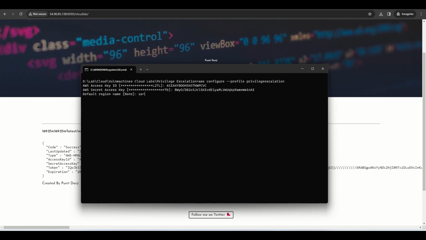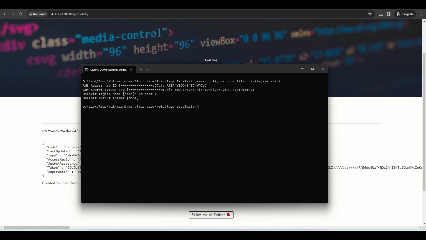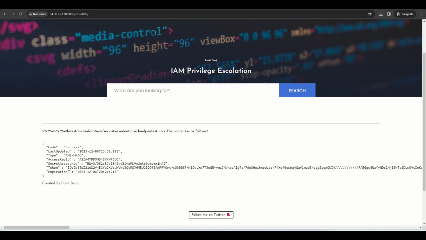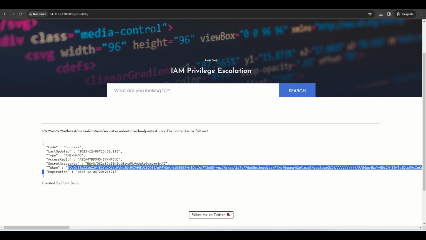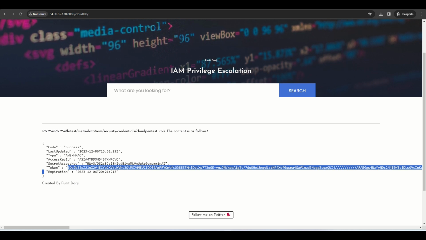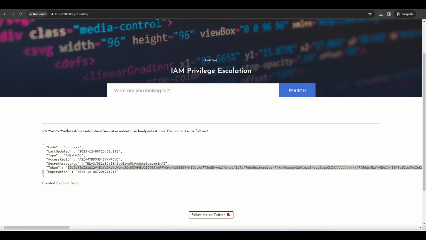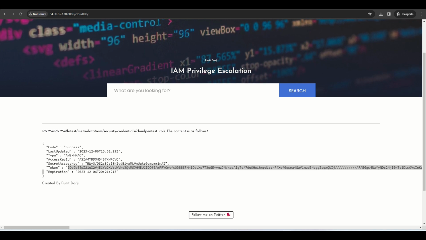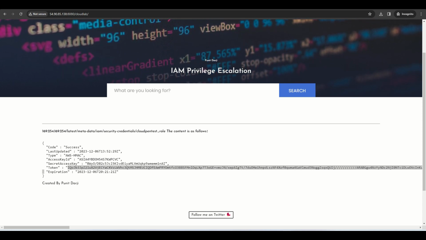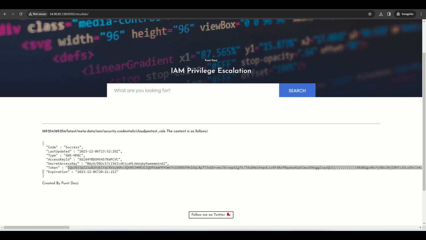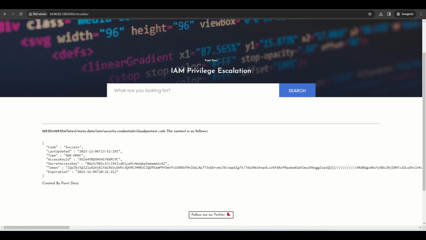Region us-east-1, and give the output none. Then just set the token. In a Windows system you have the .aws folder with the credentials file, and if you have a Linux system, then you have the .aws credentials file in the root directory. I have already explained this in the previous video. I will provide the link in the description box as well.